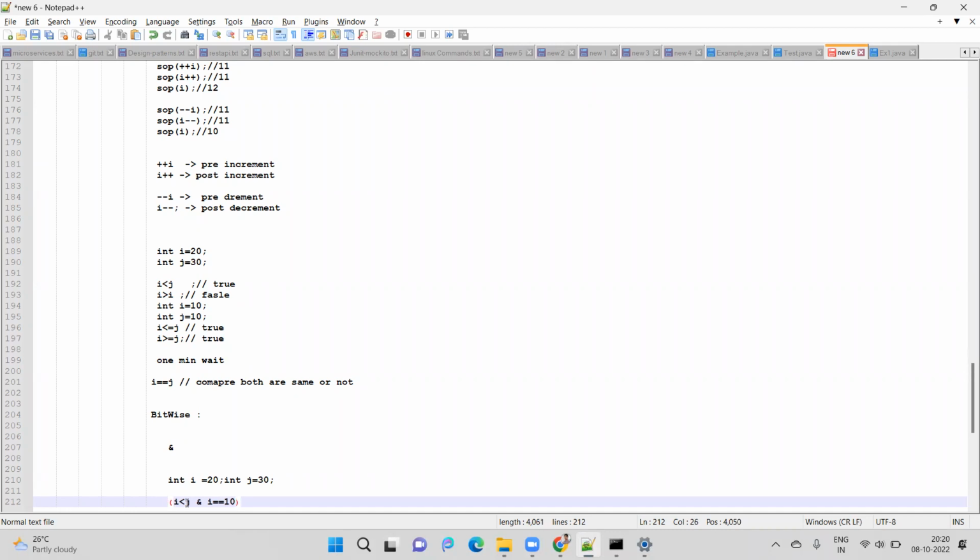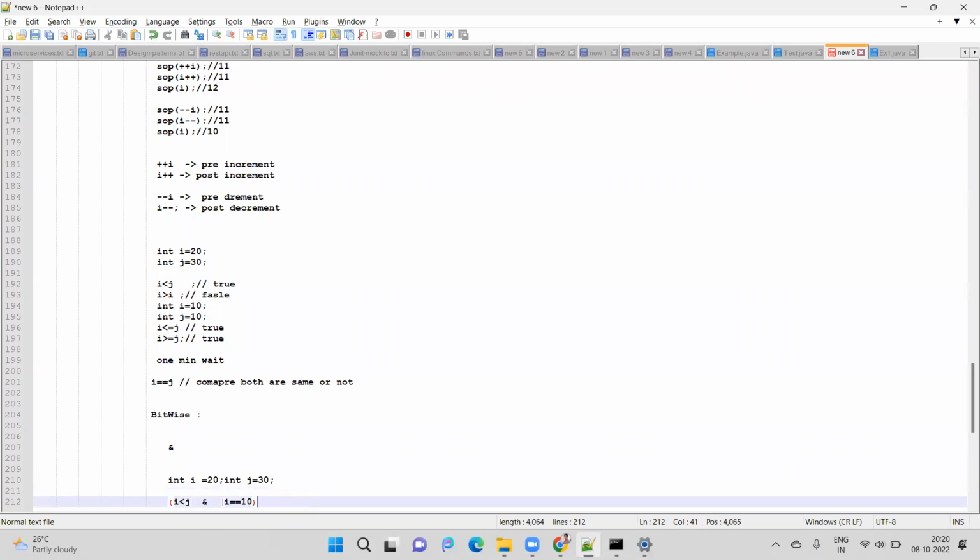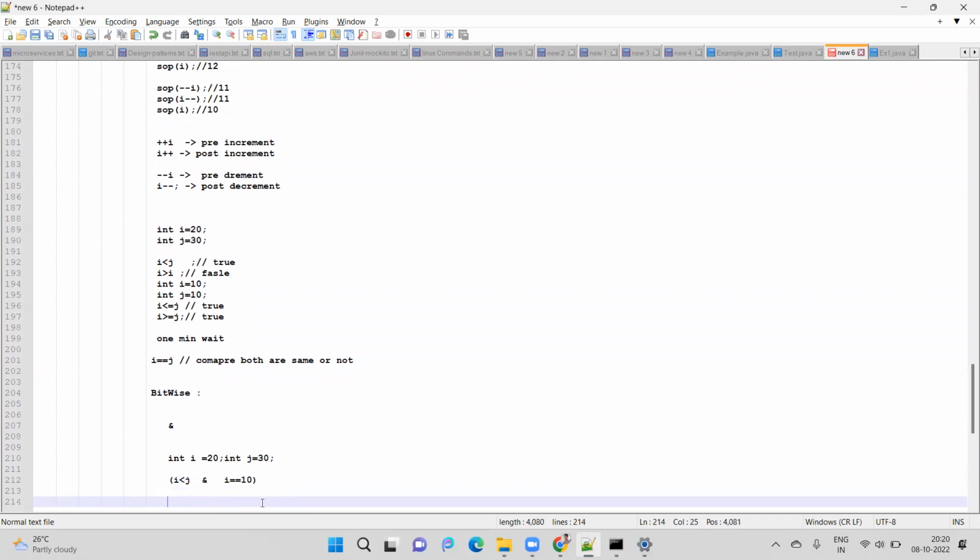How will it execute? This is the first condition and this is the second condition. First it will check whether i is greater than j. Sorry, i less than j or not. Is it true? Yes, it is true. The second condition is false.